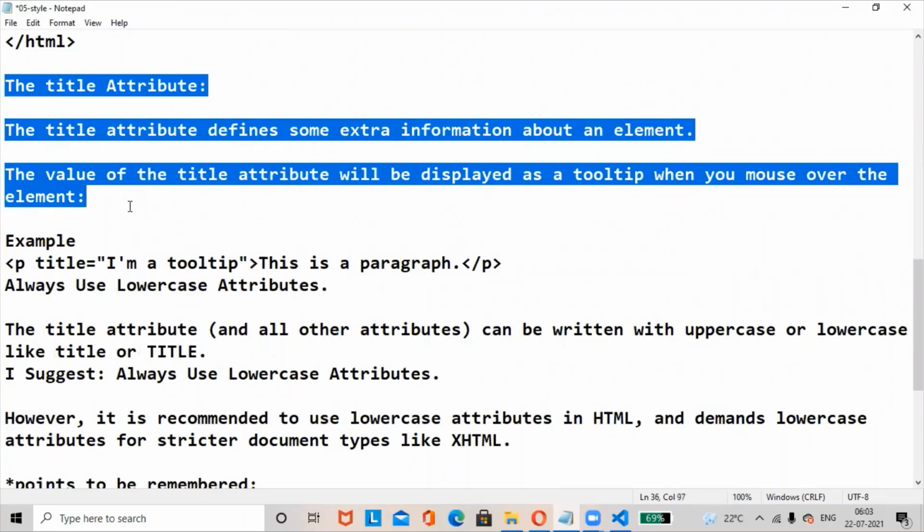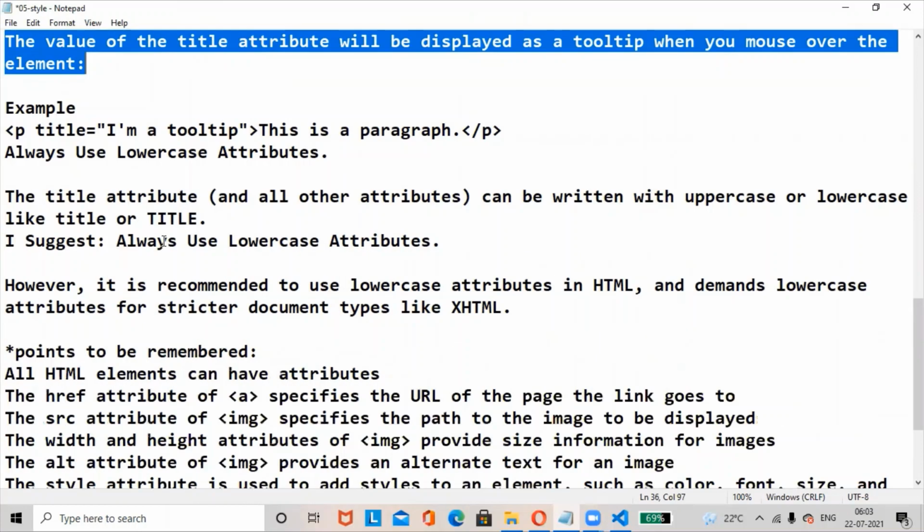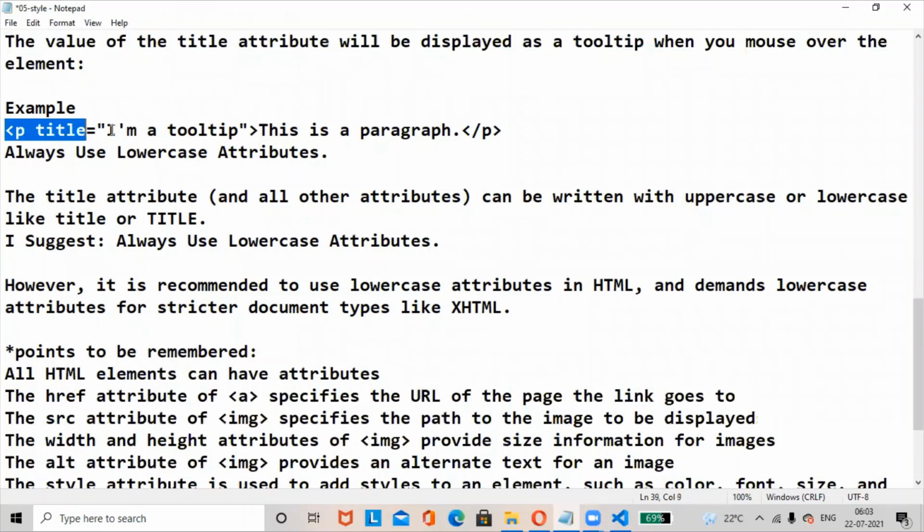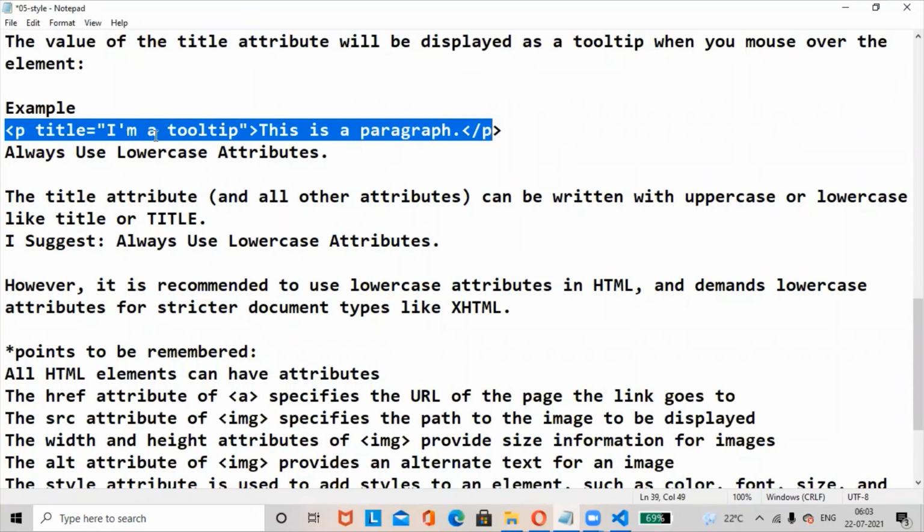Now the title attribute. The title attribute defines some extra information about an element. Okay, the value of the title attribute will be displayed as tooltip when we hover the mouse over the element. Okay. See, this is the example. P title, I am a tooltip. This is a paragraph.